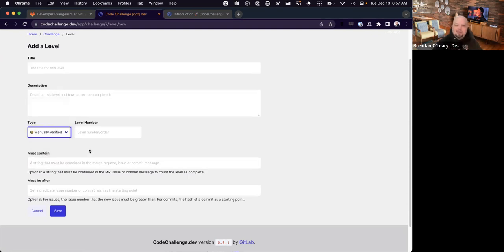Then you'll need a level number like 1, 2, or 3. The merge request type can then also have elements like must contain. So this would be for a string that has to be contained in the changes from the merge request, or must be after, which would be a hash that says this merge request must be after this certain commit in order to count. To learn more about this, you can see the documentation on docs.codechallenge.dev, and I would definitely use previous challenges as an example.